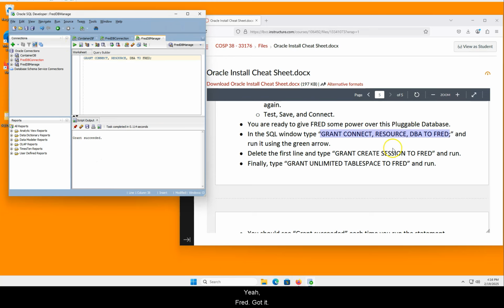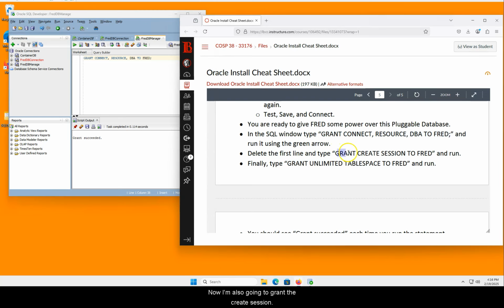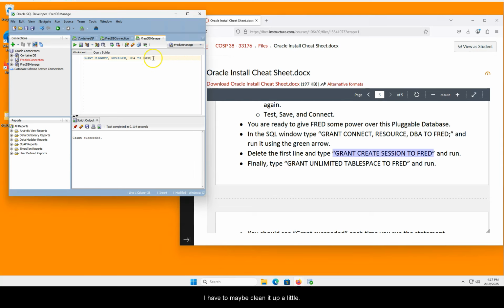Yeah, Fred got it. Now I'm also going to grant the create session. Let me go over here and grab this. I'm going to grant the create session to Fred. I have to maybe clean it up a little. Yeah, I think I do. Let's take a look what happened. Grant create session to Fred. I always like to put a semicolon on the end. Let's run that. Yep, that succeeded.